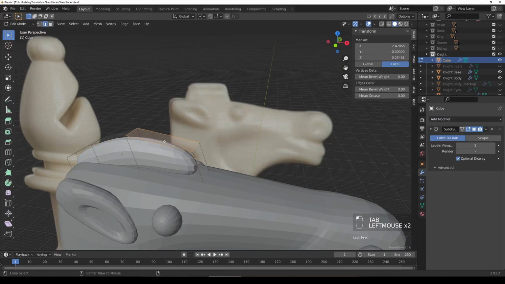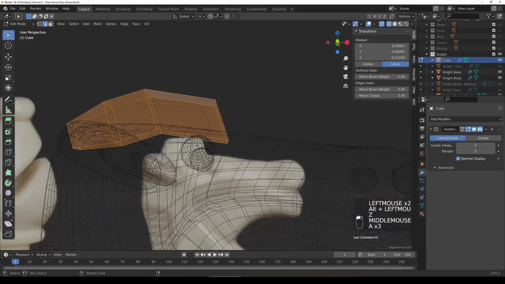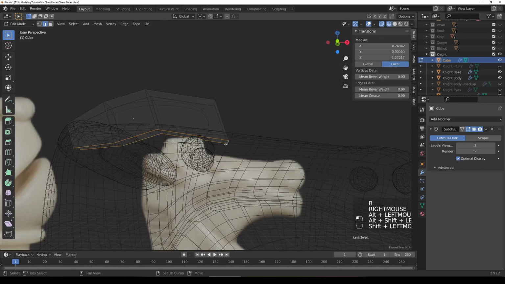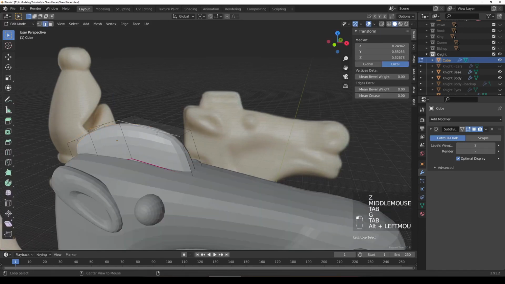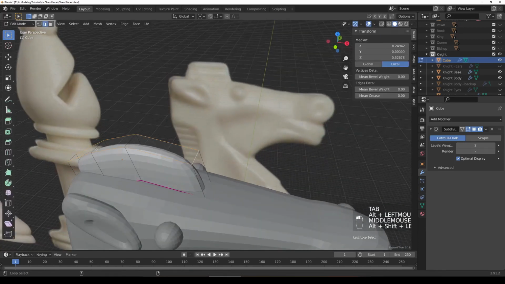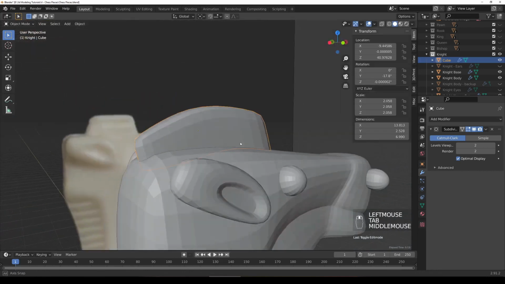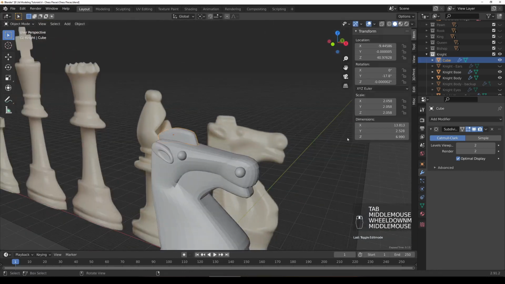I think I want to sharpen the top just a little bit. But I'm going to fully sharpen the bottom, so let's select the entire bottom row here. All those edges, crease it up to 100. That way it's nice and sharp. And I'm going to add a little bit of a crease to the top as well, but not a lot. I just want to have a little bit more sharpness.